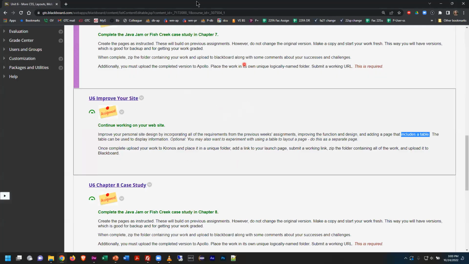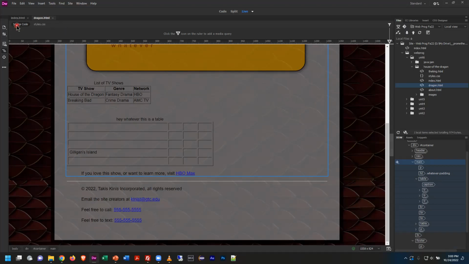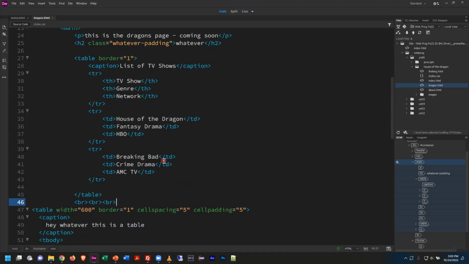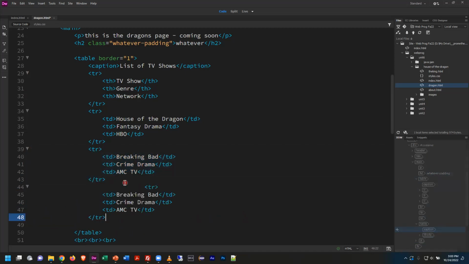Right, and where is my Dreamweaver? There it is. Go back to the code view on this, and maybe what would be helpful here is if we add another TV show or two. So I'm just going to copy these structures and clean up my code, and let's put in... somebody give me a TV show.